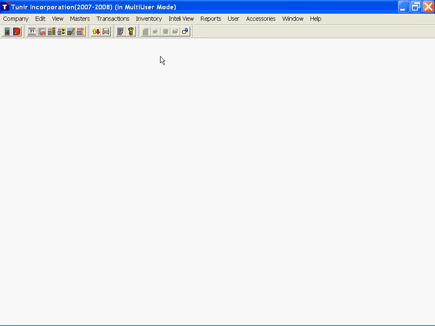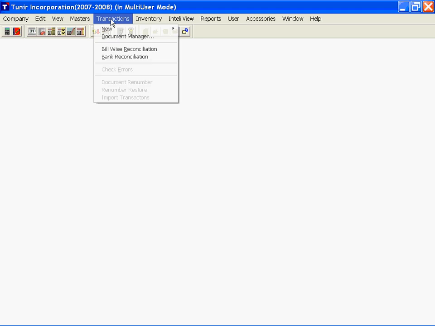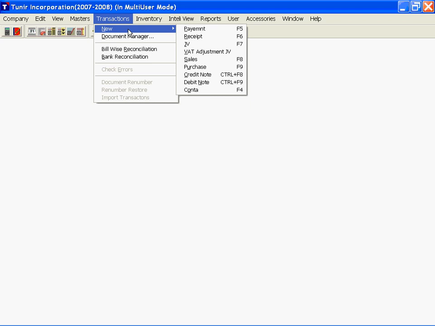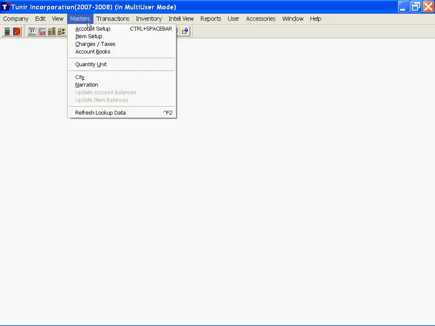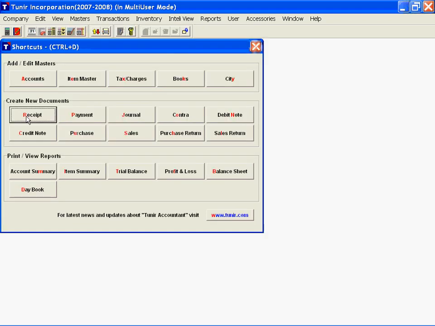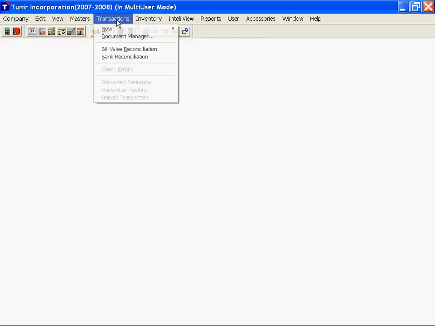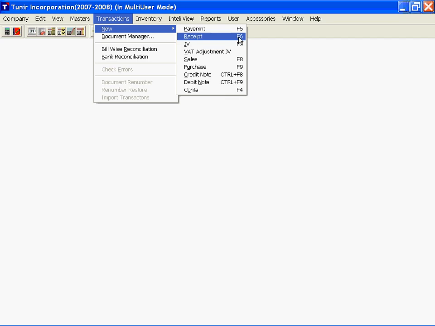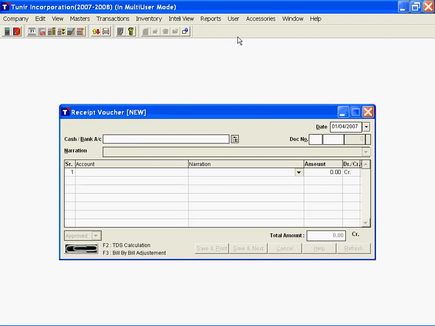The first transaction I will make is of receiving an amount from capital account. For that I'll go to the Transactions menu, New, and click on the Receipt option. Alternatively, I can open the shortcut window and from Create New Documents, click on the Receipt button or press R. I'm going to use the menu for now. You can press F6 also from anywhere in the application for receipt entry.